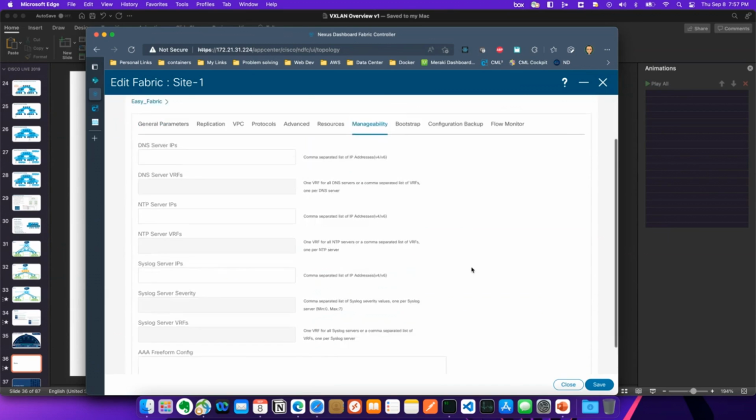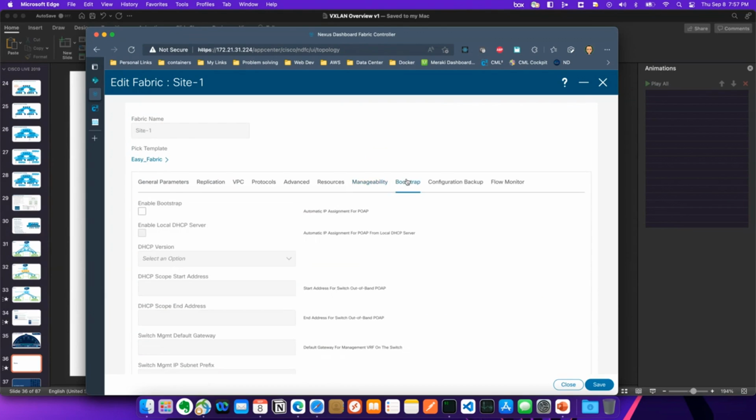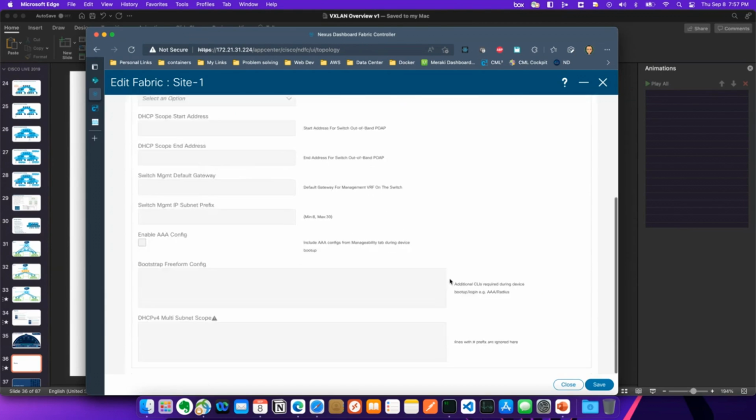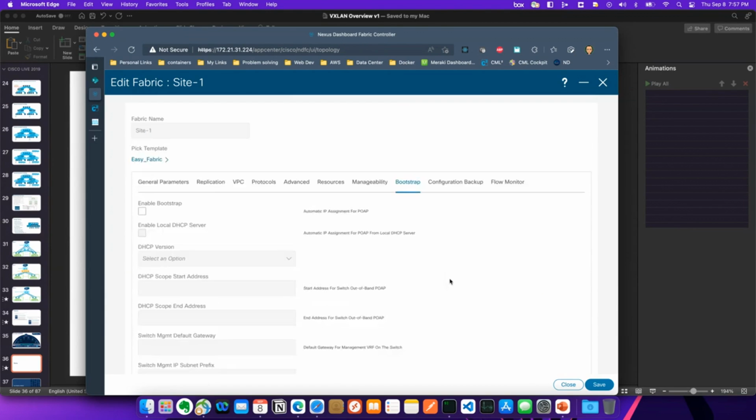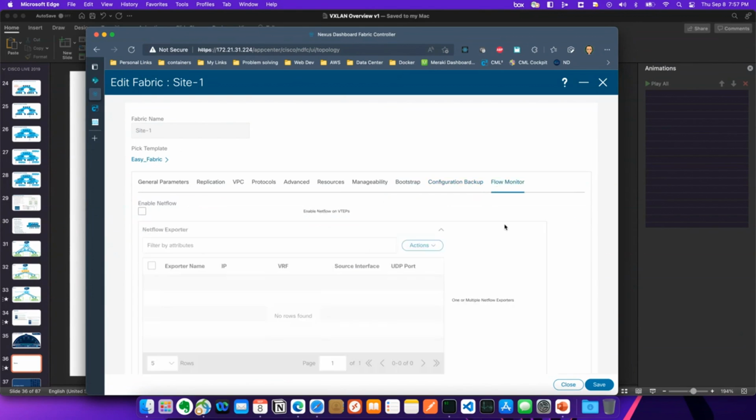Management, if you have DNS, syslog server, NTP server, you can use that. Bootstrapping, if you want to use it. Because you can use it for power on auto provisioning, so everything can be part of this template. You can do config backup as well. You can schedule a backup every hour, so if there is any change, it can be done.